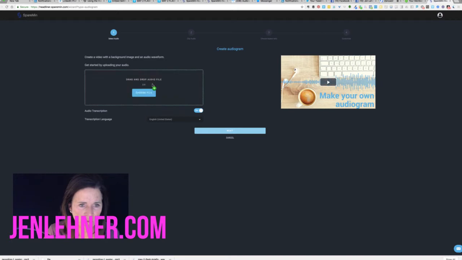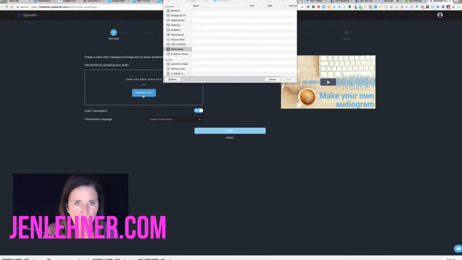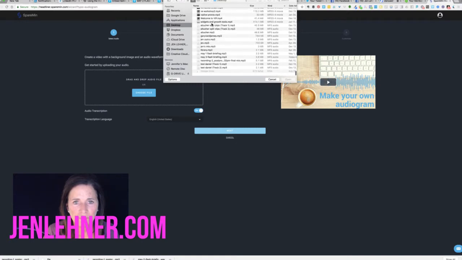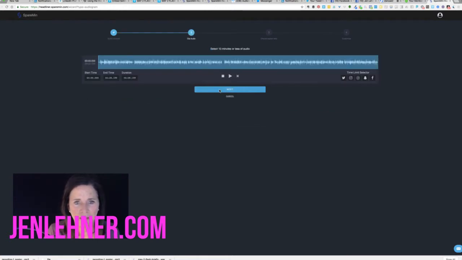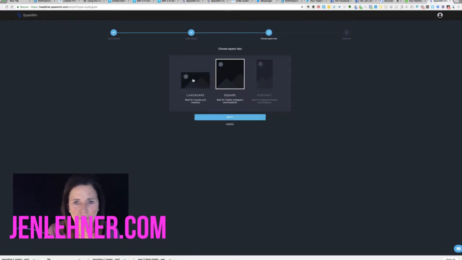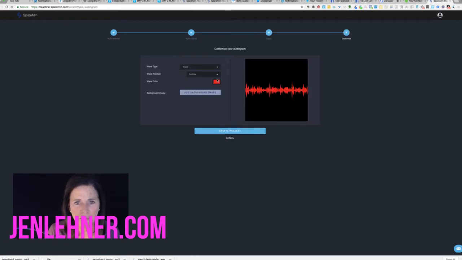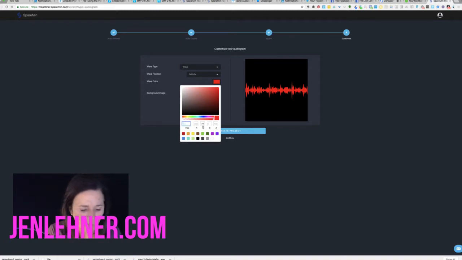I'm just going to use this one to make it easy. Well, that didn't work. So let me choose the one from the desktop. And then click next. Keep that. I'm going to do square, but I could do landscape or portrait too. And I'm just going to change this to my pink. And you know, let's see, EC2390.